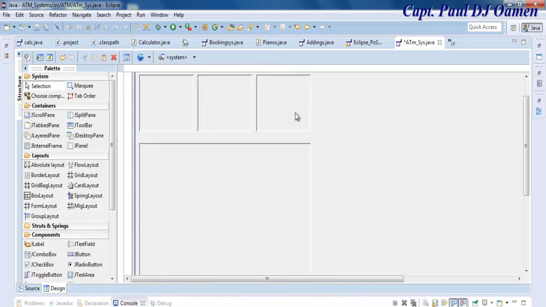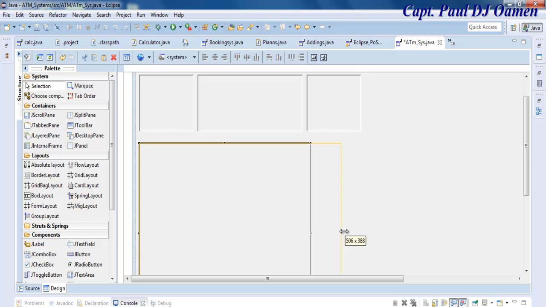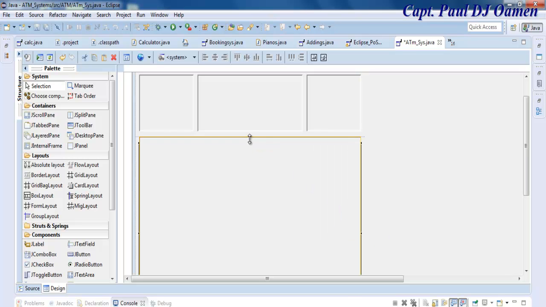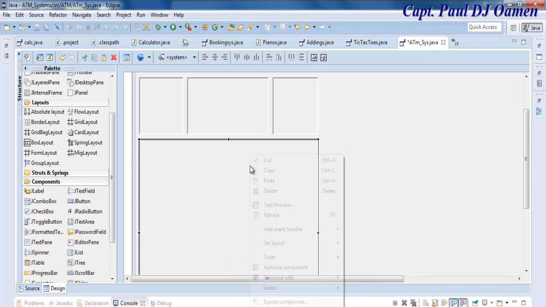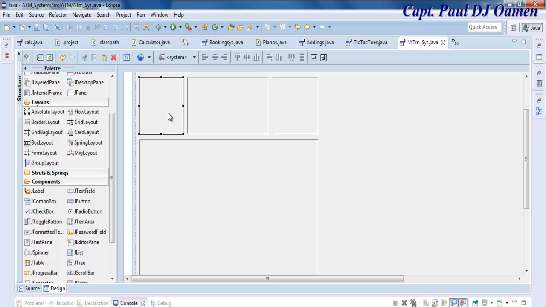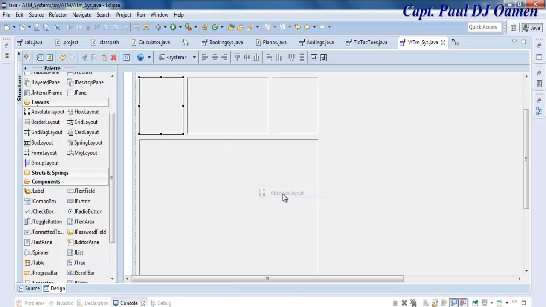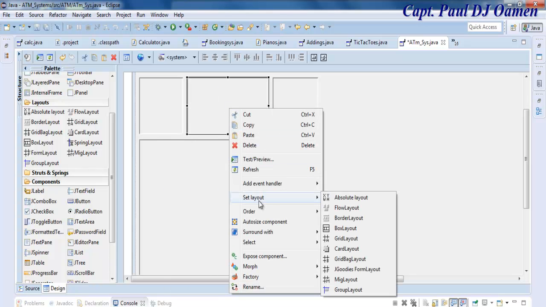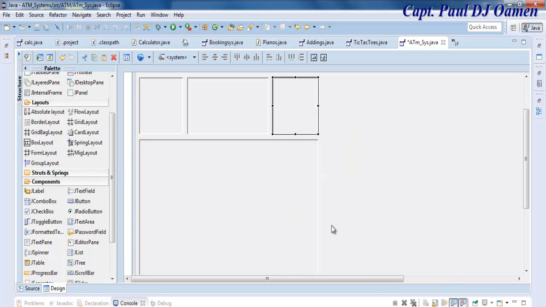Alright, the next thing is, let's move this aside and just drag this that much. Maybe that much, that's fine. And drag this that much. Alright, that's beautiful. Okay, now let's set the layout for each panel. So I've actually selected absolute layout there. I'm going to select another absolute layout here and absolute layout here as well, and this one as well, absolute layout.